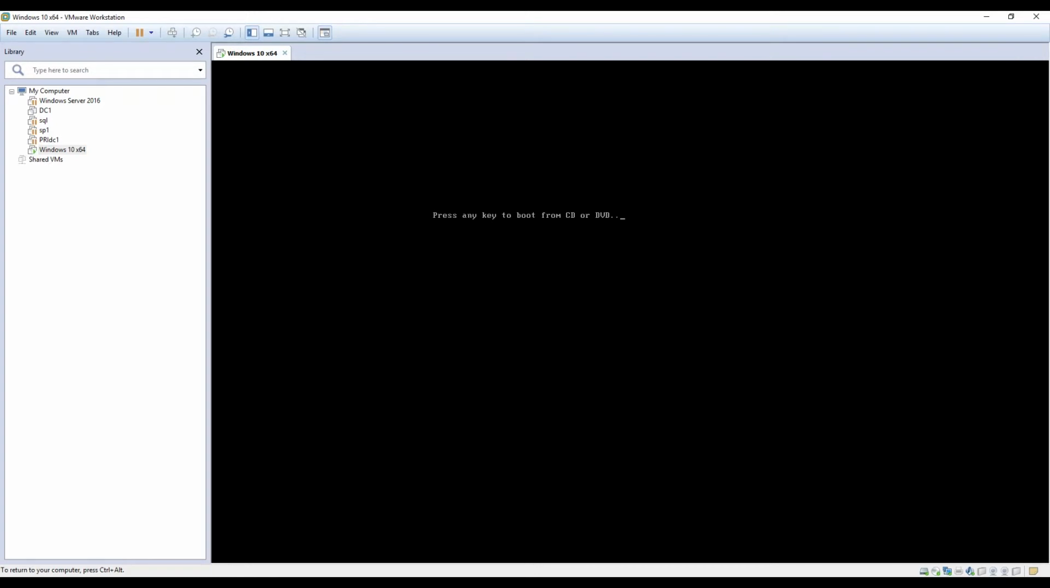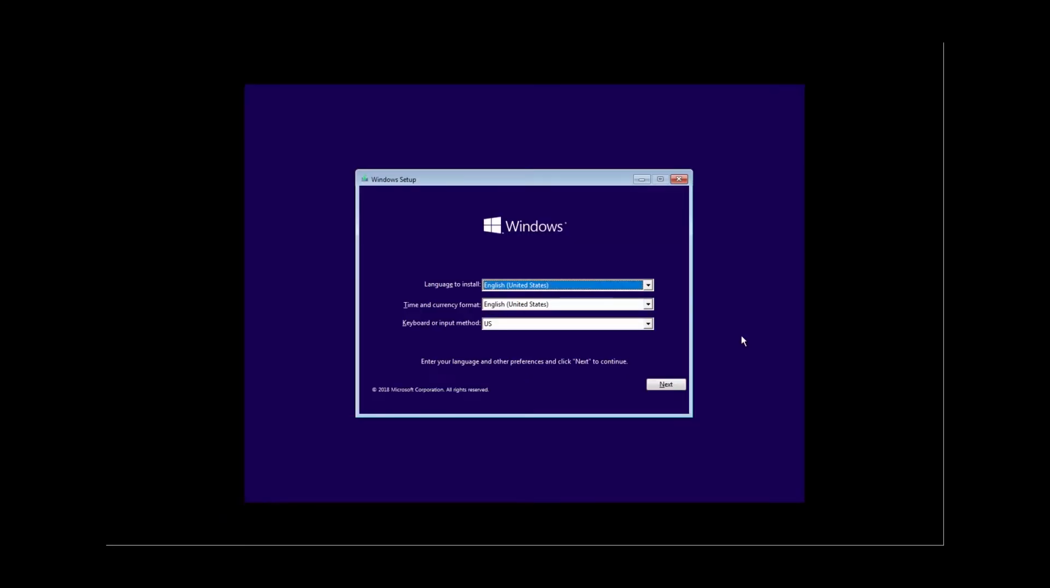Once you do that, it'll restart, and then you're going to be met with the press any key to boot from CD or DVD, and then just hit any key. I usually just hit enter. It's up to you really. And then it's going to go ahead and load up the actual Windows 10 image. So give that a moment here. Once that finishes loading, you're going to be met with the Windows setup screen.